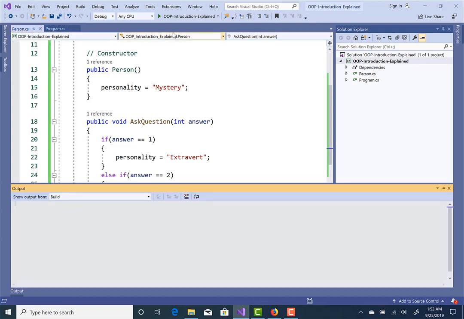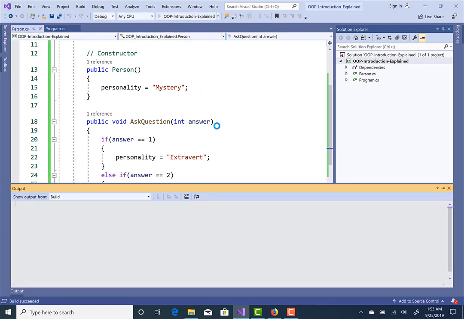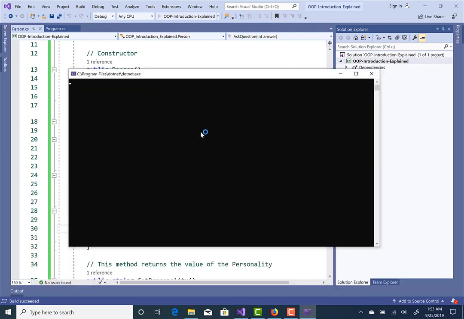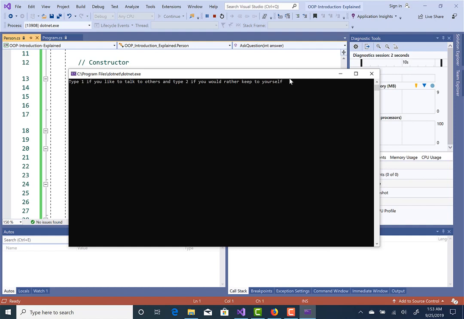Okay, so I'm going to build this solution. And right now we're just going to run this solution. And it's going to ask the question, type 1 if you talk to others, type 2 if you keep to yourself.